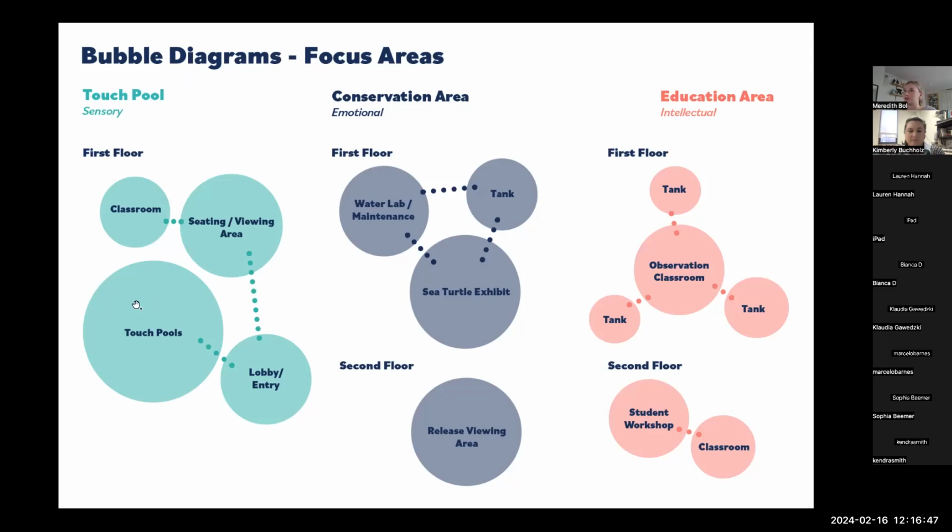And then this is a further breakdown of my 3 areas. For the touch pool, we're going to have the touch pool as the focus point right by the lobby entry. You're going to have a little seating and viewing area and a classroom off the side to further talk about what's being displayed. And then for the conservation area, there's going to be a little sea turtle exhibit along with the tank. I'd imagine we'd be partnering with Sea Turtle Incorporated for any turtles inside of this tank for rehabilitation purposes, along with a connection to the water lab and maintenance area. And then there's going to be a second floor part as well for that release and viewing area.